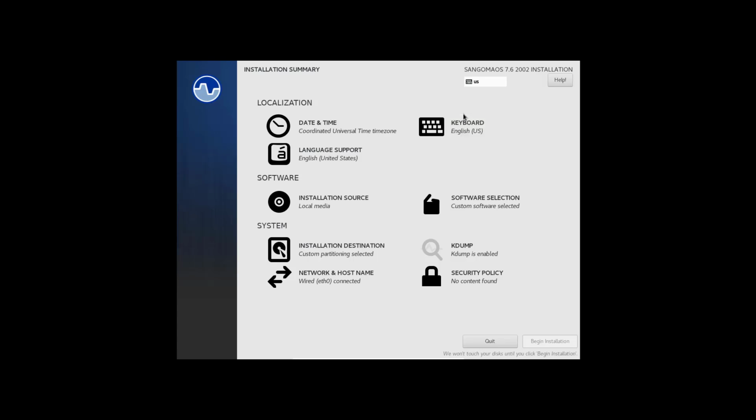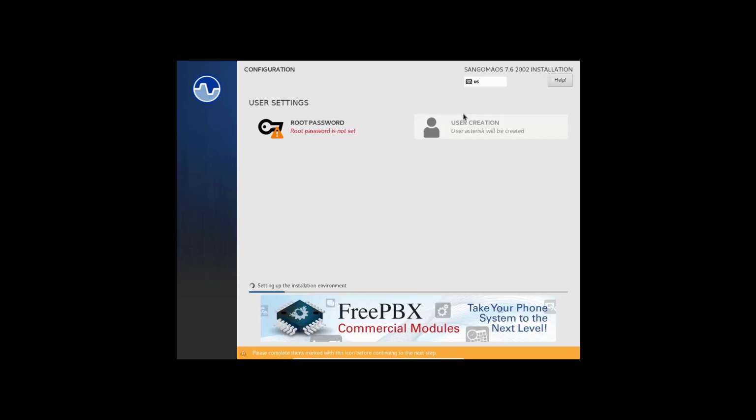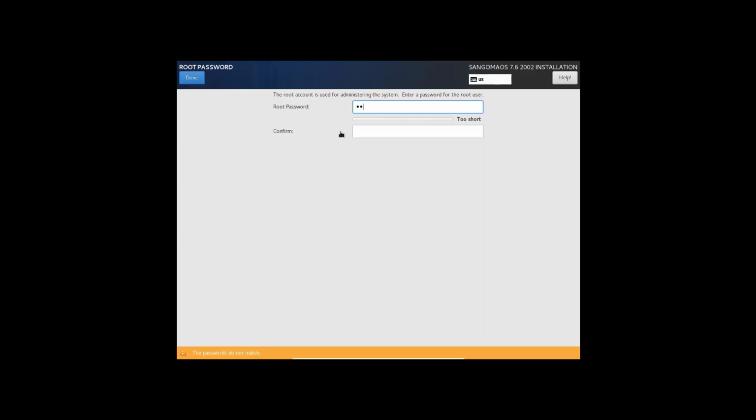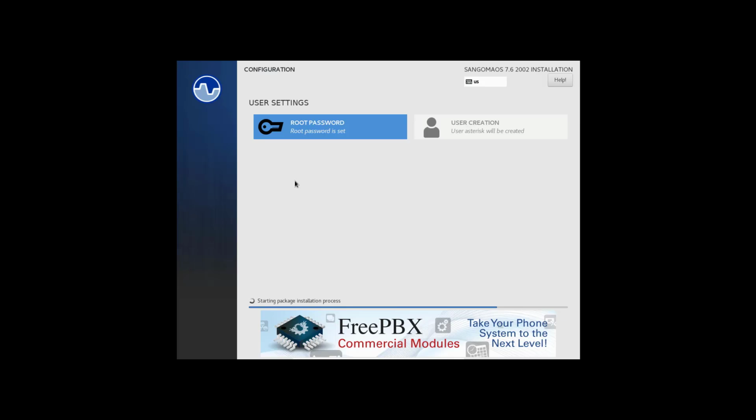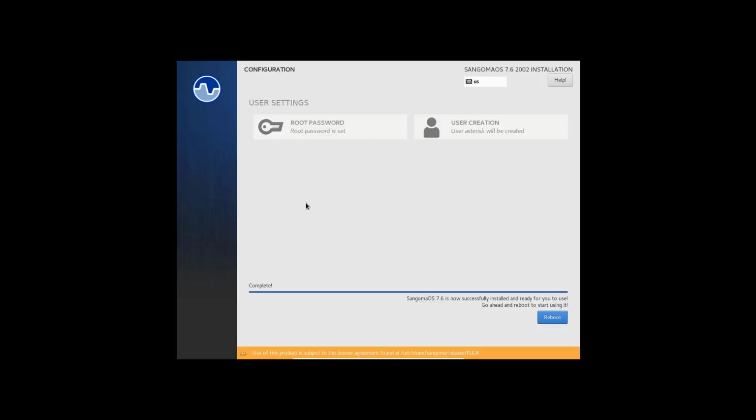The installer will copy all required files in the background, but won't finish until you set the root password. Click on the root password box to set your root password. Once the install has completed, it will ask you to reboot. Click on the reboot button as seen below. Your system is now installed.